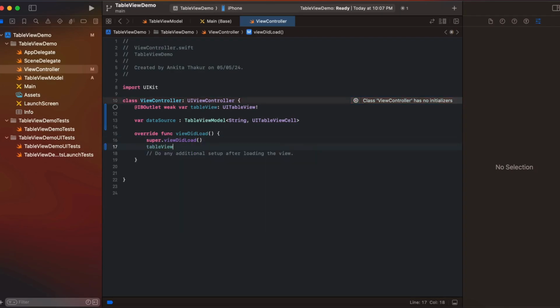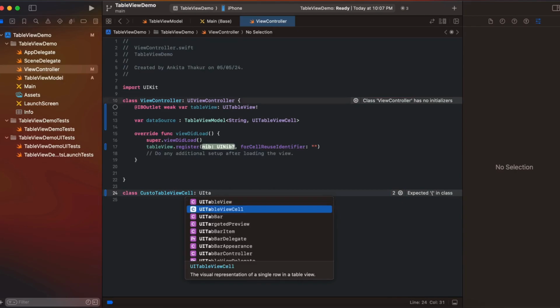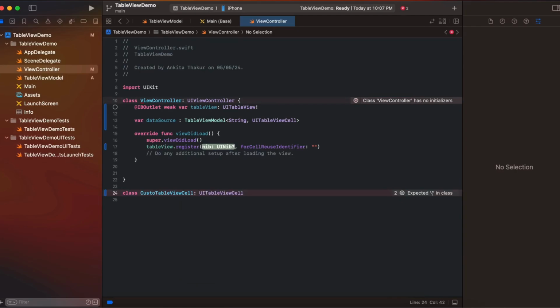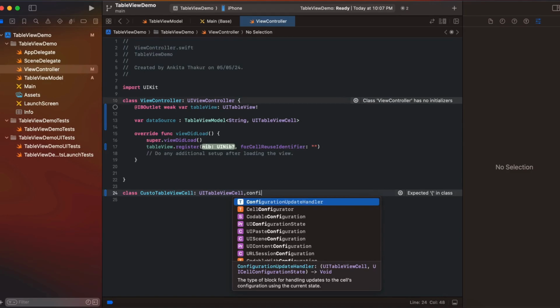Now moving to the viewDidLoad method, which is called after the view controller's view has been loaded into memory. Now we register a table view cell, that is, register a custom table view cell class, CustomTableViewCell, for use with the table view. This cell is identified by the reuse identifier CustomTableViewCell.